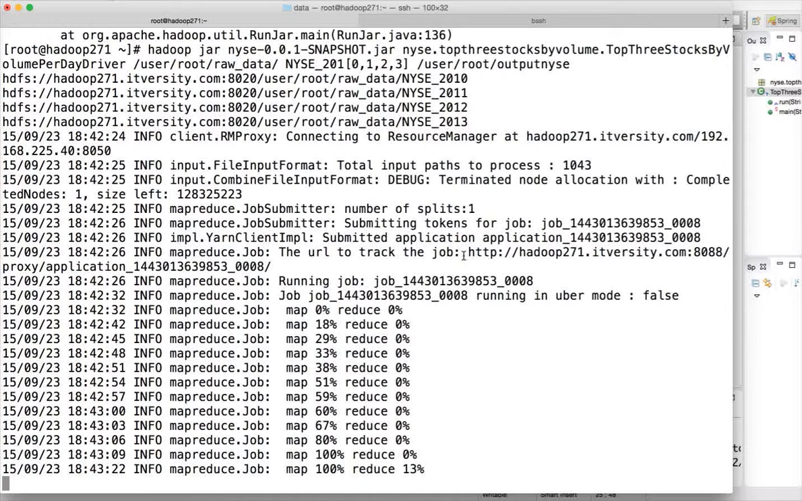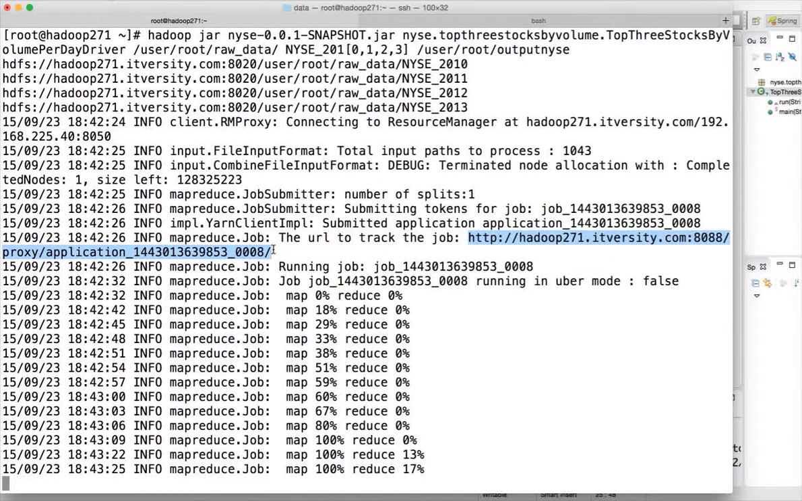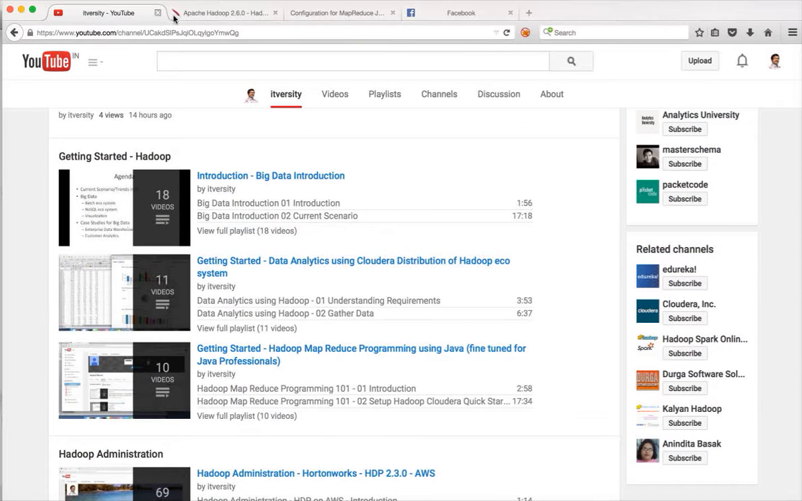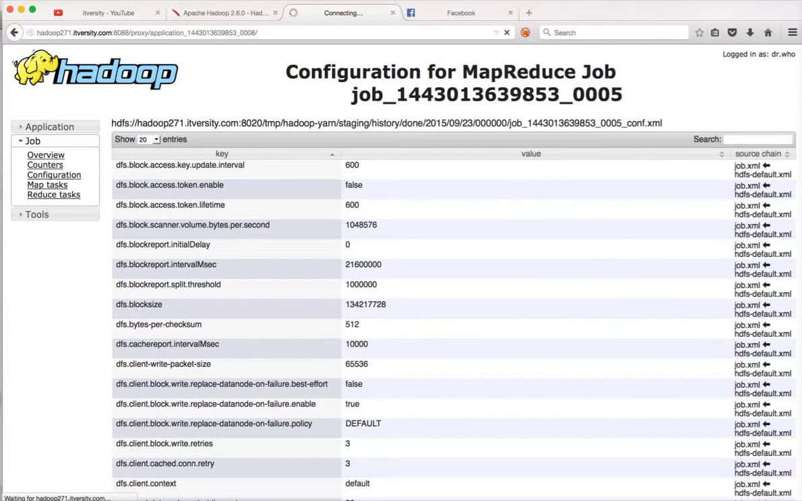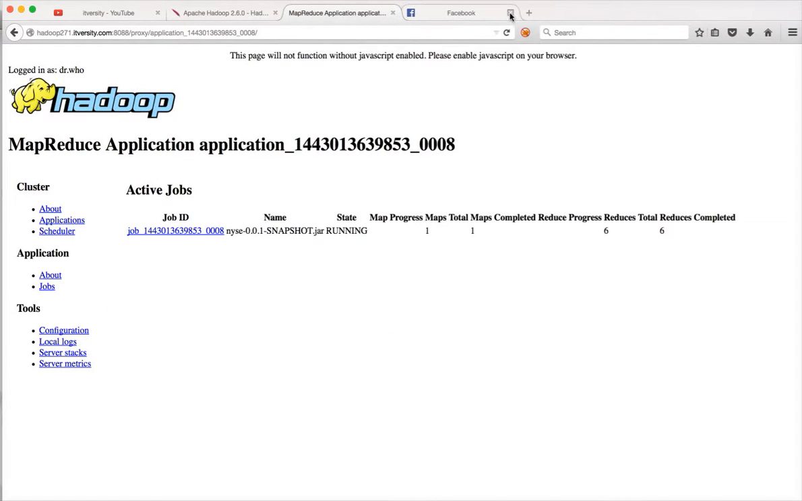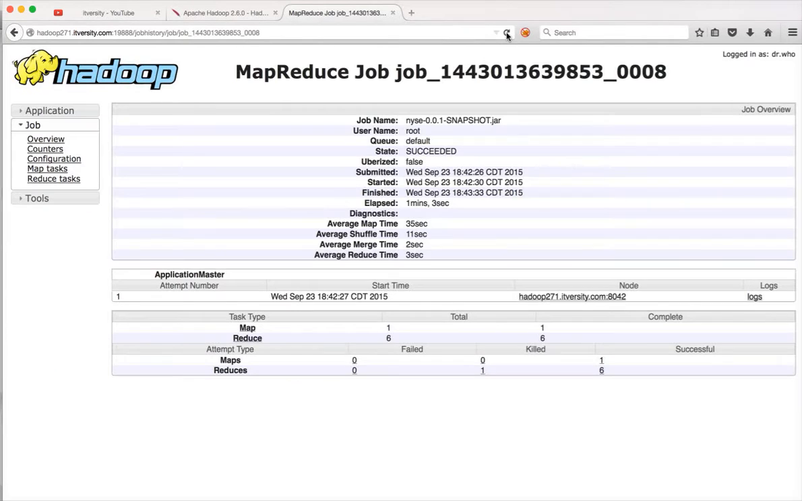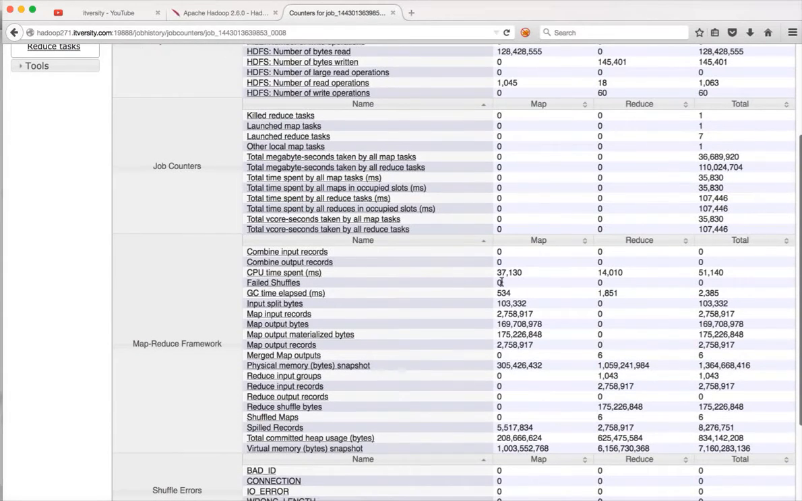It's almost there. If you want, you can use this URL to keep track of your job. It is finished, so you can look at the counters and understand how many input records are there. It has 2.7 million records that are processed as part of this program. It has quite a bit of other details also, which I don't want to get into at this time. So we have validated everything. Our Hadoop cluster is working fine.